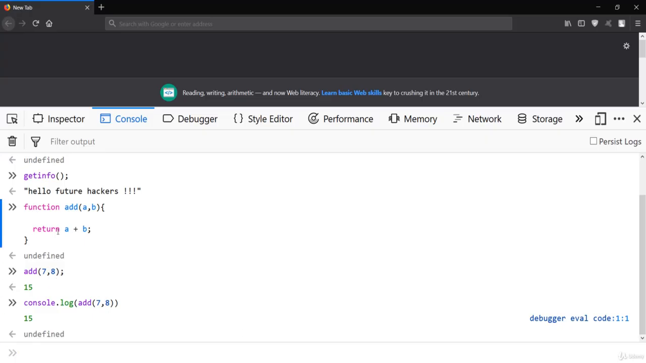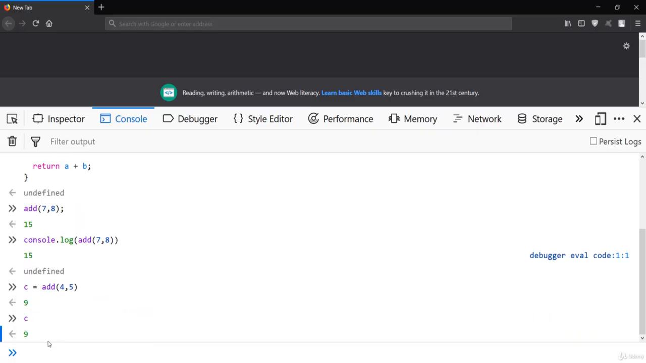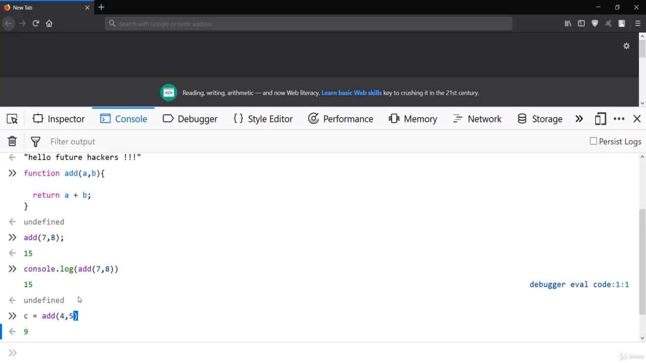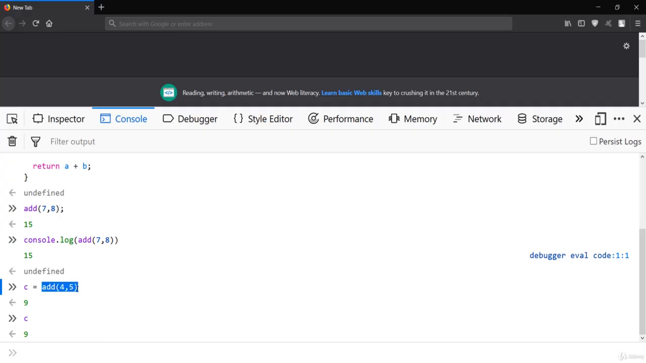So return is basically giving you the value while calling the function. If you see something like c equals add 4 and 5, the value of c would be 9, because when you return from any function, that is the value returned while calling that function. So this value, which is add 4 and 5, will be 9, will be stored in c, and c has been printed as 9.